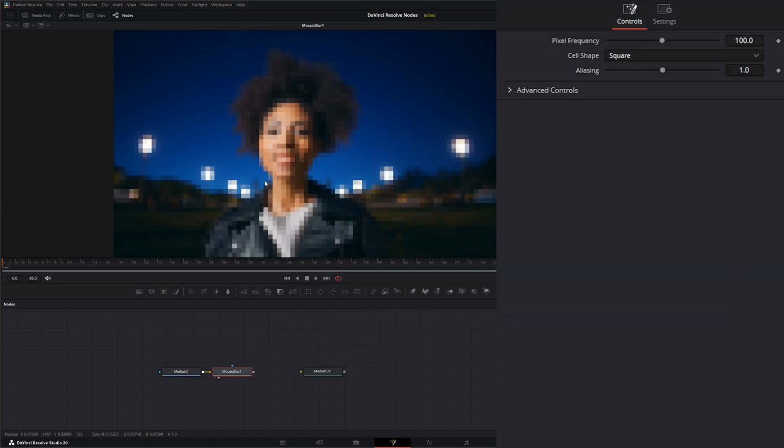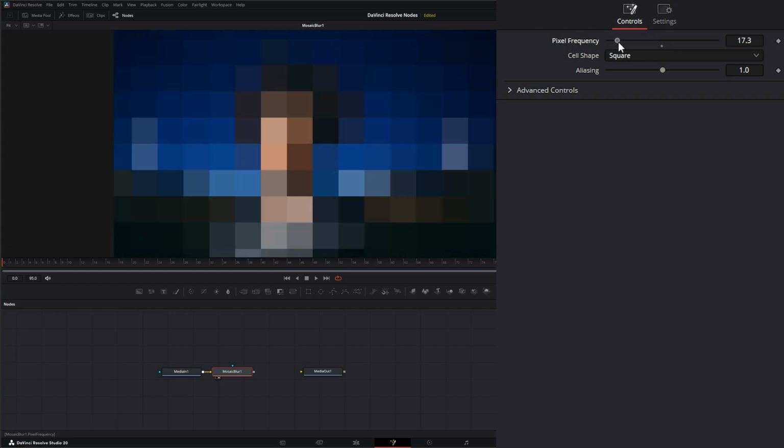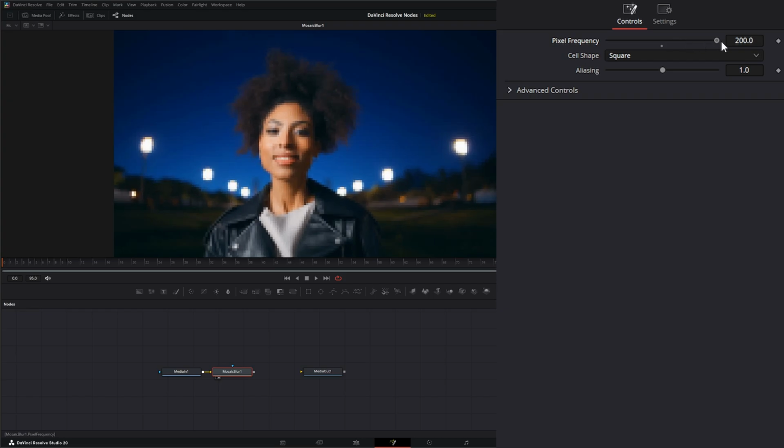And if we look at our Mosaic Blur, you can see what it's doing. So what the Mosaic Blur does is it pixelates the image behind it. It doesn't actually add blur, it just adds pixelation. So up top, we have our pixel frequency, so we can change the frequency of our pixels or make them larger or smaller. Under cell shape, we can change from square to hexagon to triangle.